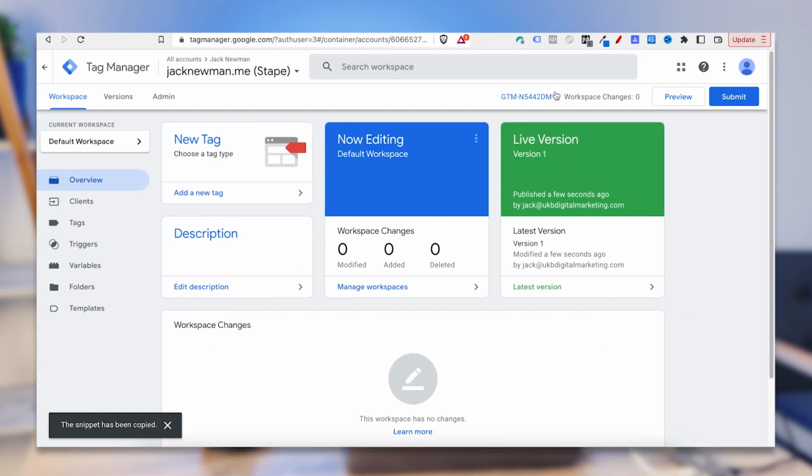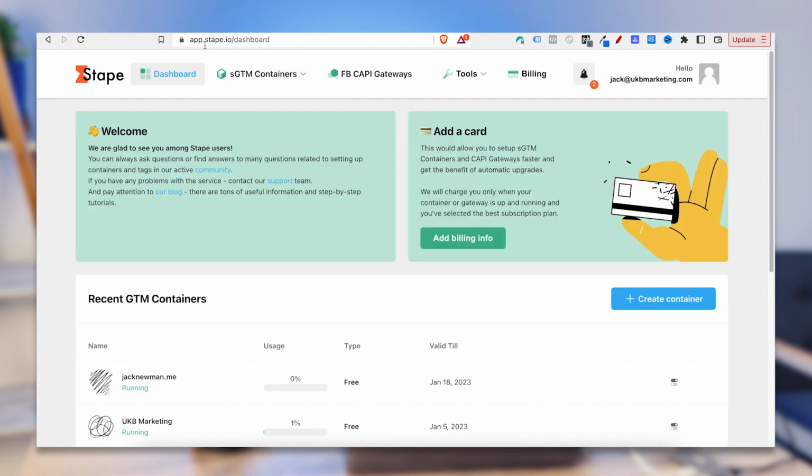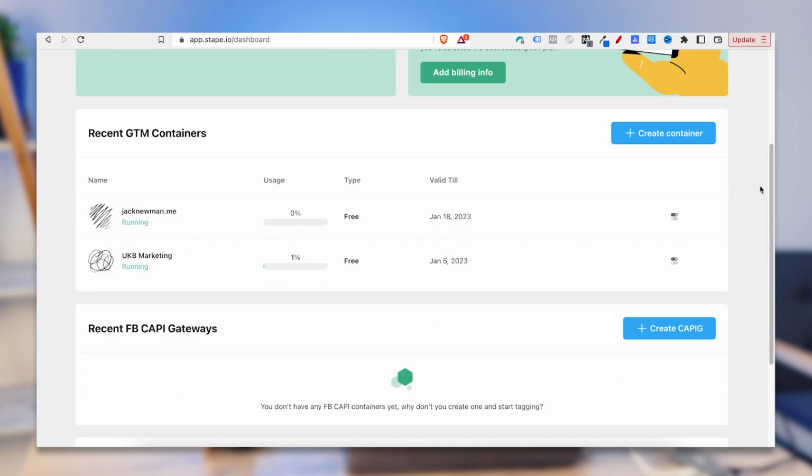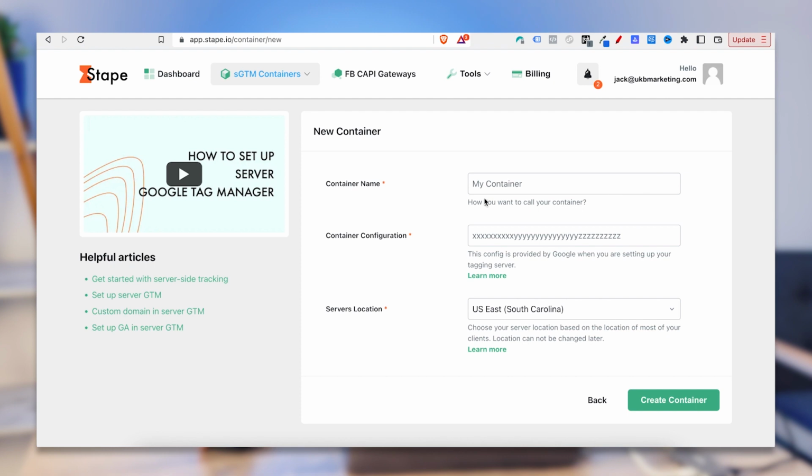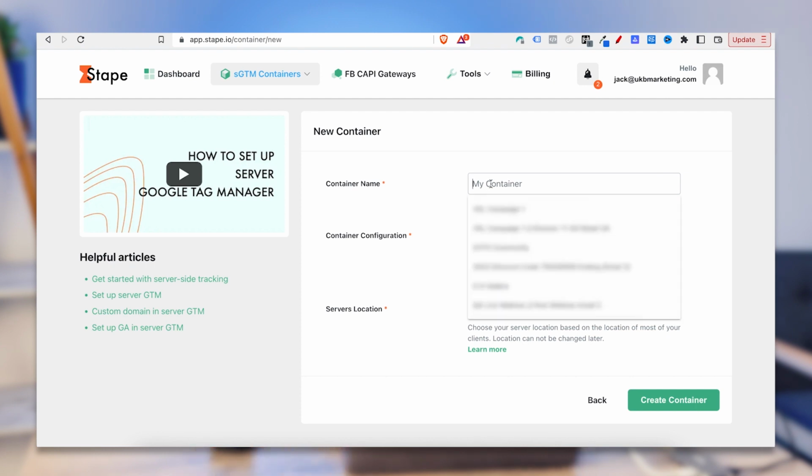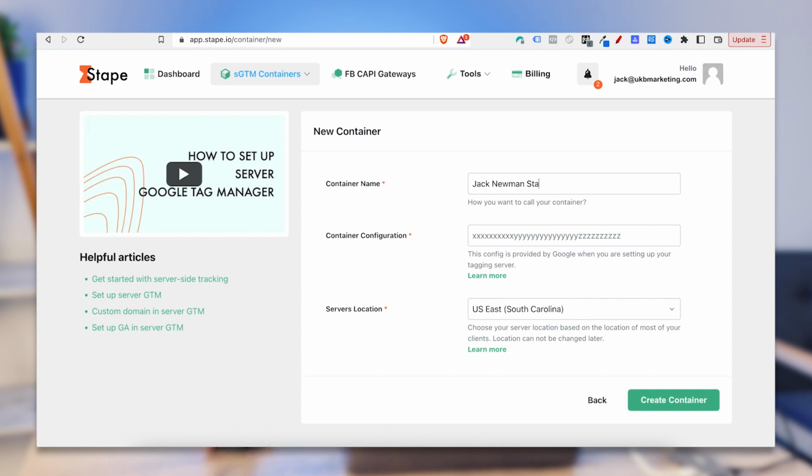I'm then going to go to state.io and you're going to create an account. Okay. And you can see here, I've already created a property for this. I'm going to click create container. I'm going to give it a container name. So let's call this one Jack Newman, and I'll just put state. And then it says container configuration. And it says this configuration is provided by Google when you start setting up your tagging server. So that's where you want to paste that code. You can choose the location and click create container. And you'll see why this is a bit of a quicker process because you don't have to wait for your DNS to propagate and all of this stuff.